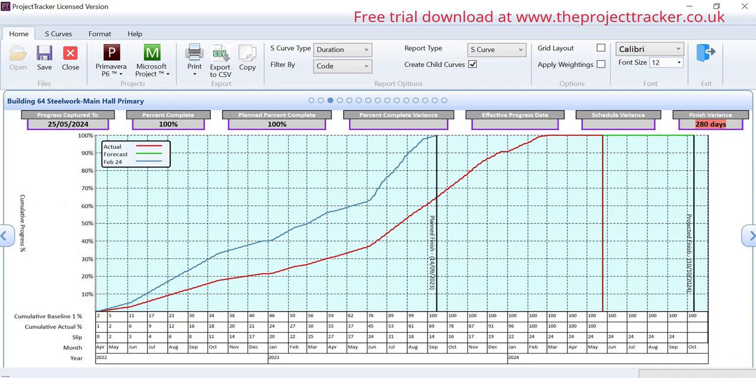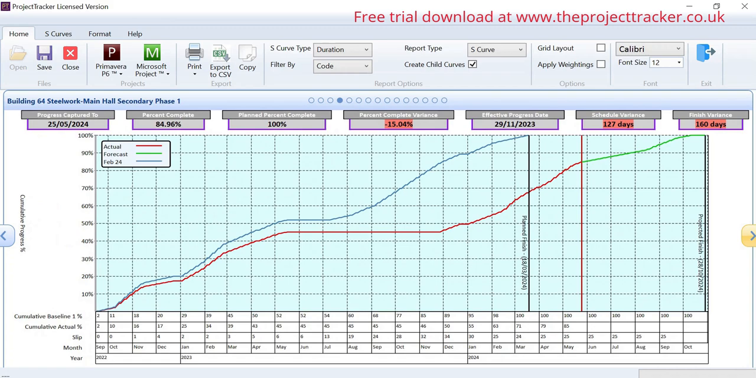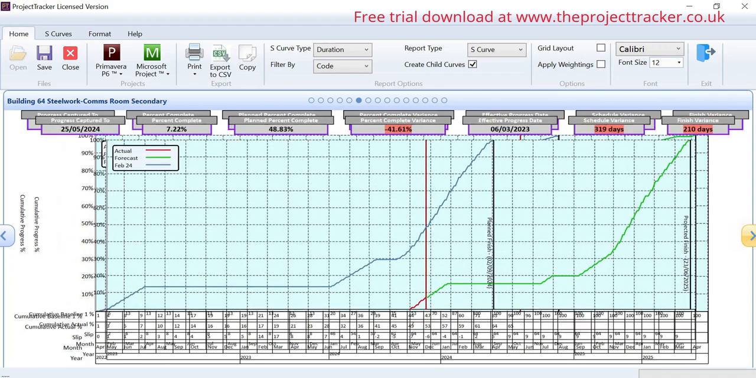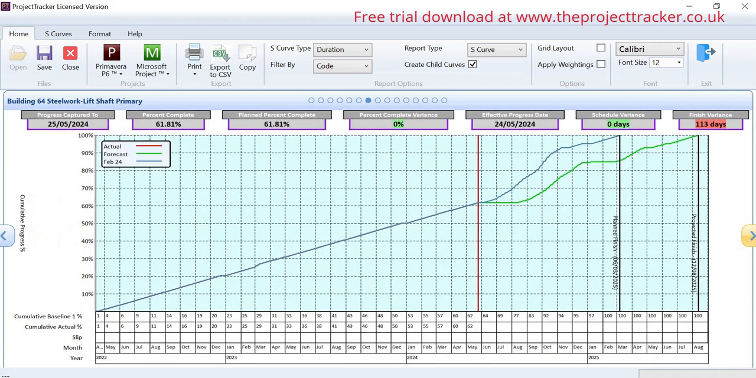So this is the main hall, how that happened or is happening, and you can see as I navigate through, I can see perhaps which parts of the project are causing problems and which parts aren't. And when you go to print, we could print all these out and this would come out in one PDF. So it's a really good report to show us where we are.